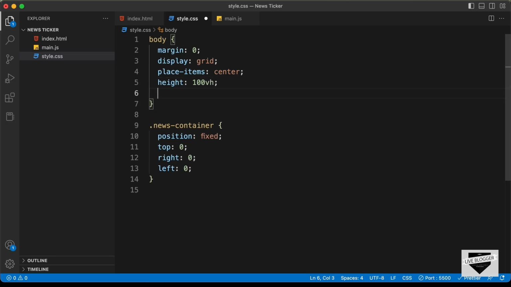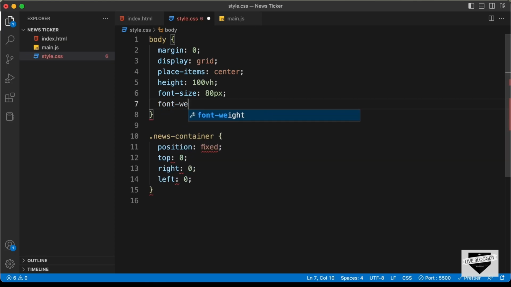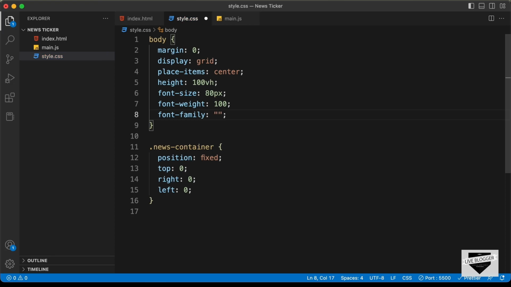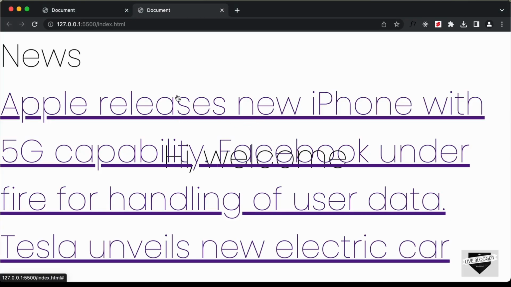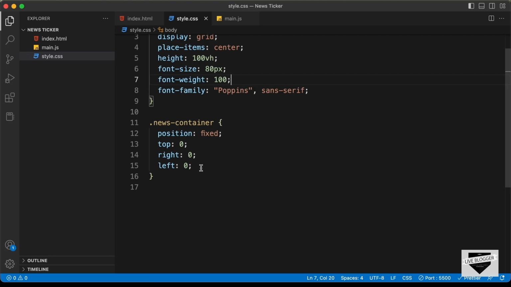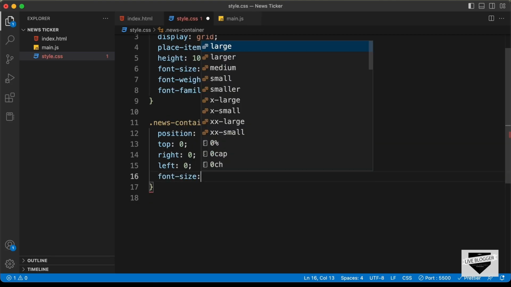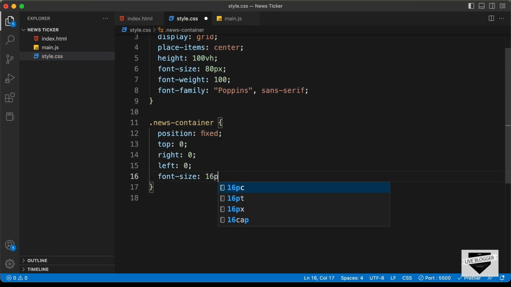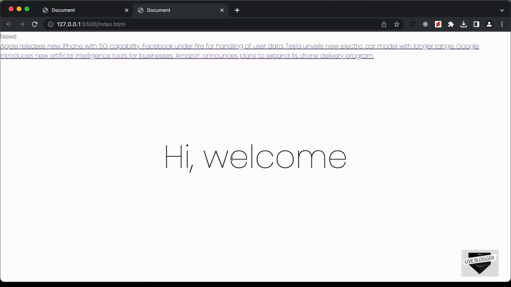So here I'll just type font size, and I'll just set it to 80 pixels, and let's set the font weight to 100, and let's set the font family to Poppins and sans serif. Now let's go back to our design, and this is how it looks. Let's change the font size of the news. So here I'll just type font size, and I'll just set it to 16 pixels, and now it looks alright.